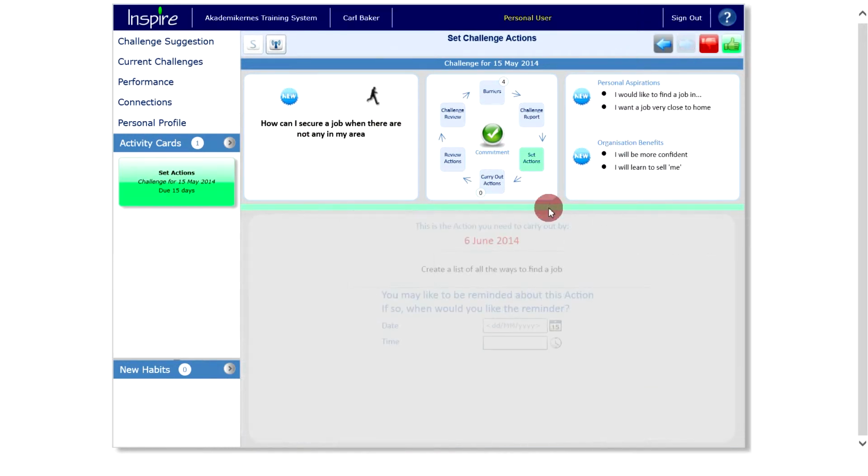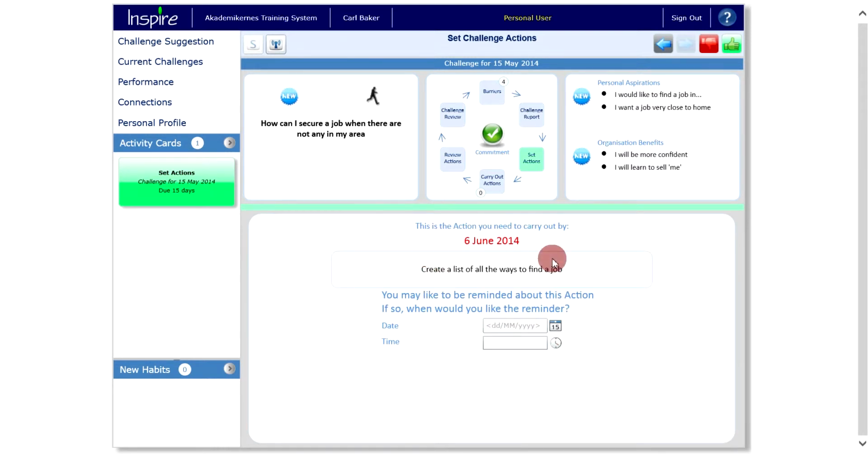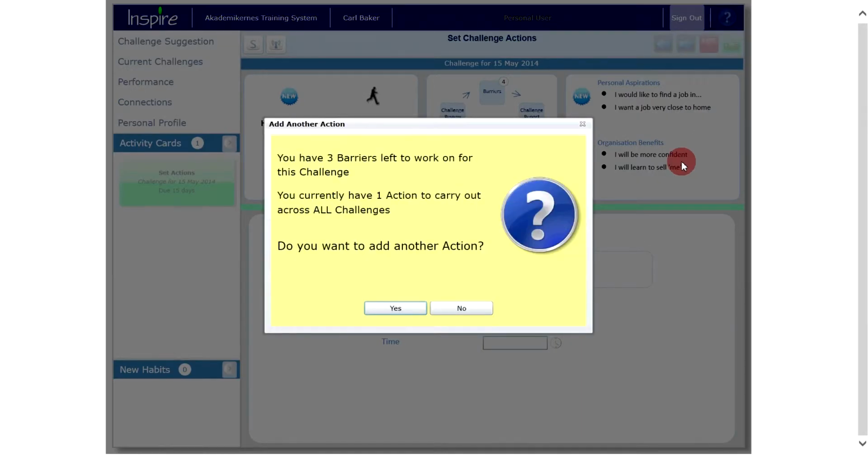Press the forward arrow. The system has chosen which action we're going to work on. In this case, create a list of all of the ways to find a job. So the system has chosen, of the two actions I put in, which one I'm going to work on. And if this action was to be carried out at a certain time on a certain day, I can get Inspire to send me a reminder by putting it in here. I'm not going to have a reminder, so I click the green button, and that action is now set.